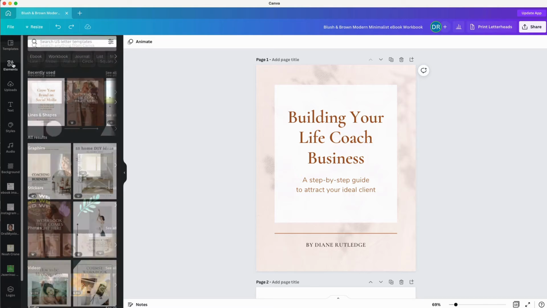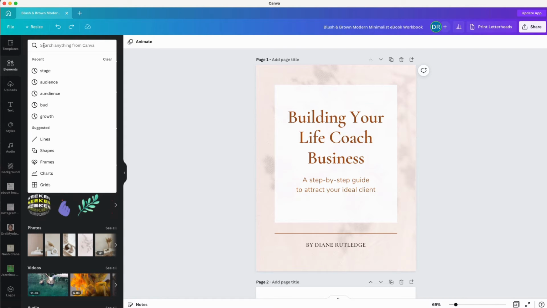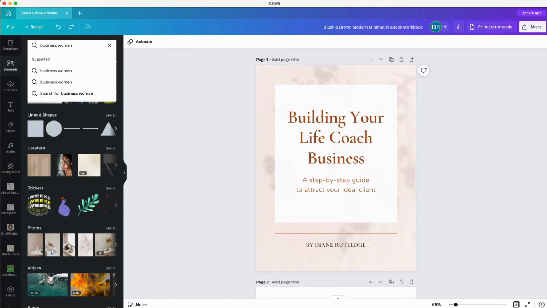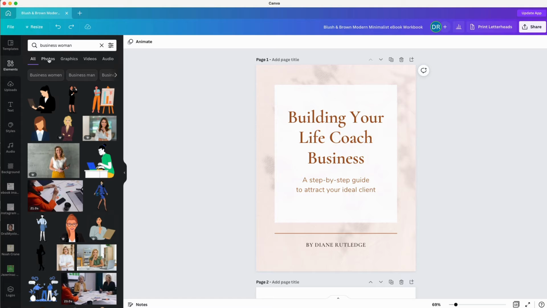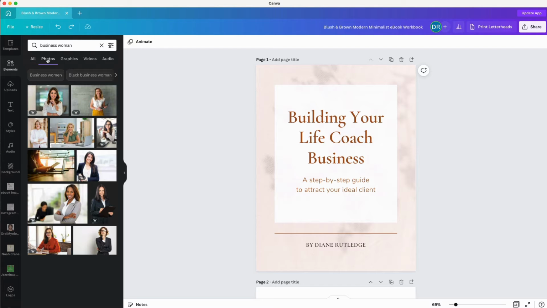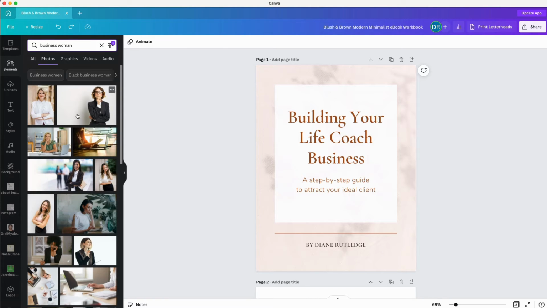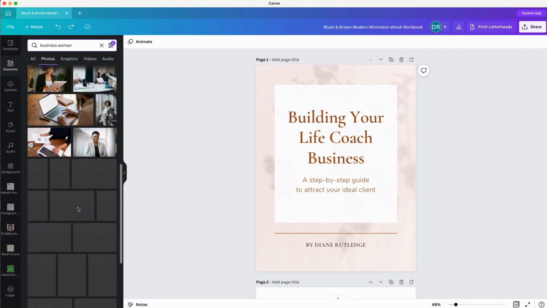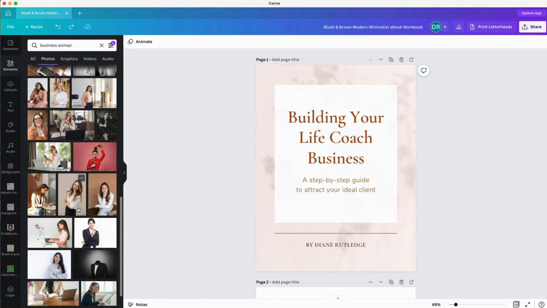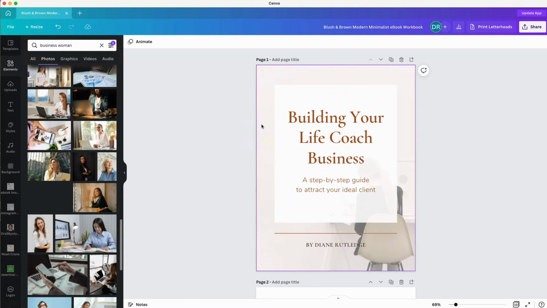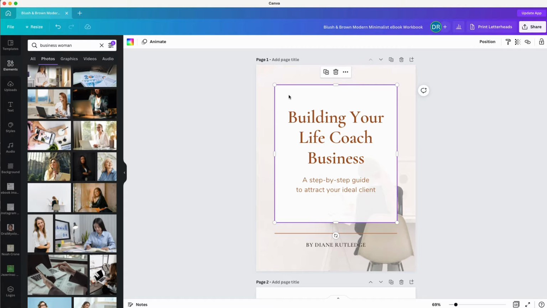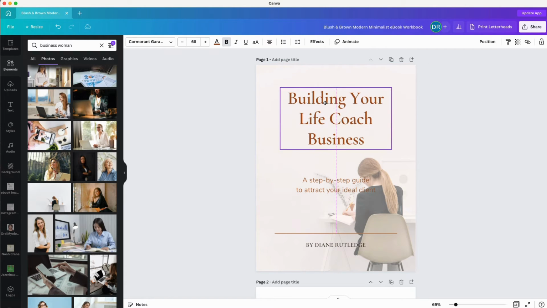So if I wanted to now maybe find an element, I could say, maybe I want to say businesswoman. And I can look at just photos, so you can segment what you'd want instead of graphics. You can also, if you're in the free version, just put free so you don't see the pro ones, unless you're okay with paying some of the money for pro. So you can come through here and look to see if there's a photo you wanted. You can just drag it in. So maybe we don't need this frame. We can pull this up.